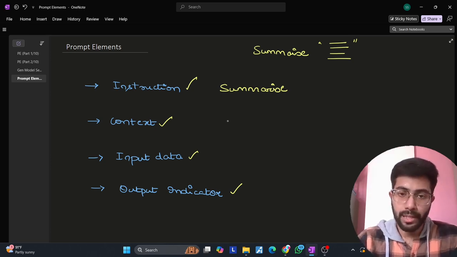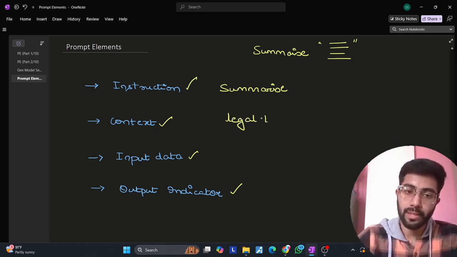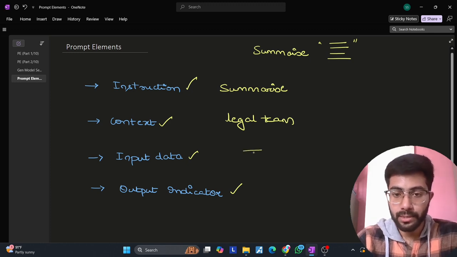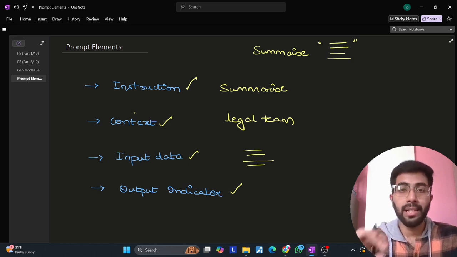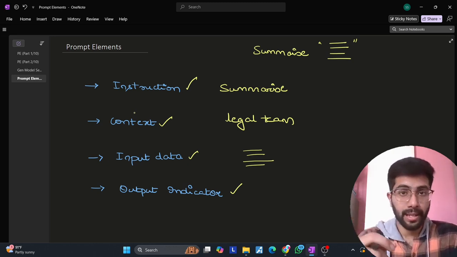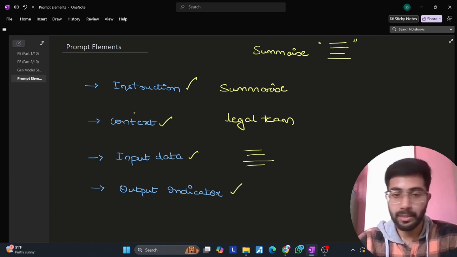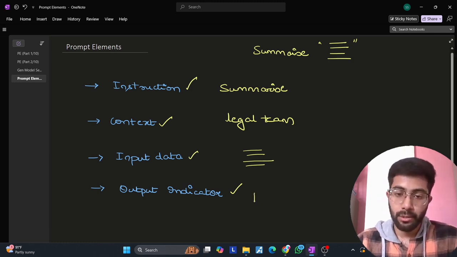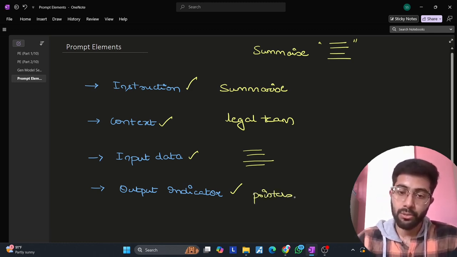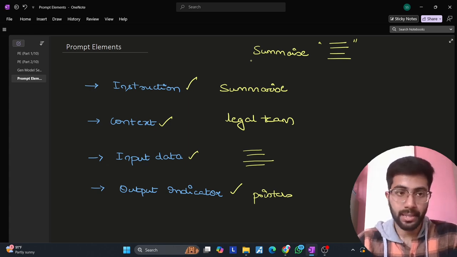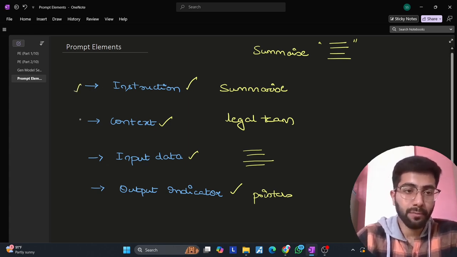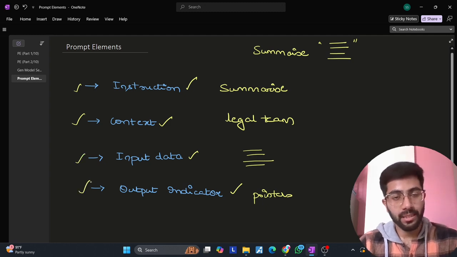Let's say I want it for the legal team. So that would be the context. Then the input data, which is these 4 sentences. Then the output indicator. As I just said, you can define the type of output you want. For example, it could be JSON, XML, or, if the legal team wants to interpret it in pointers, it could just be pointers. So a good prompt could be: summarize the following input data in pointers for the legal team's interpretation. As simple as that. But having these 4 elements in your prompt makes it a good prompt.